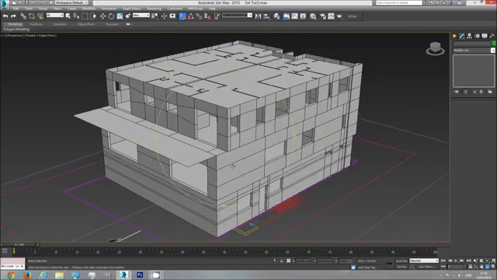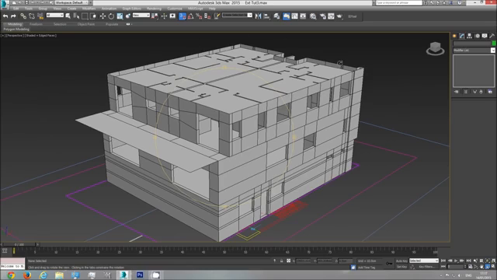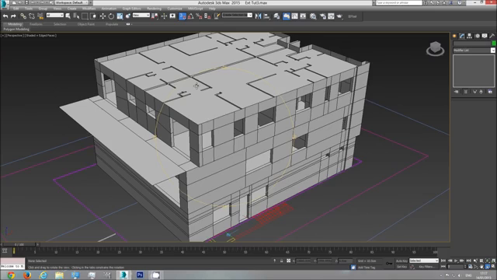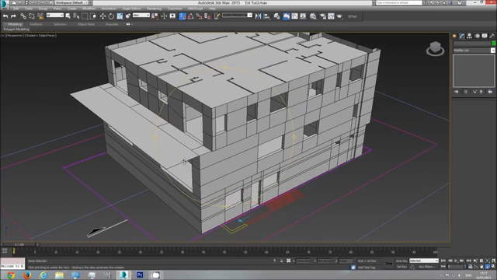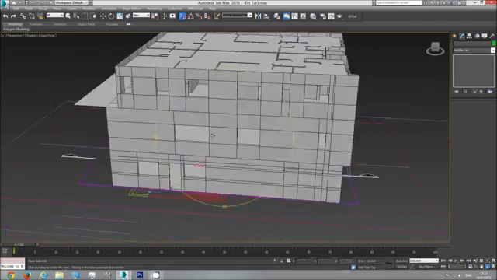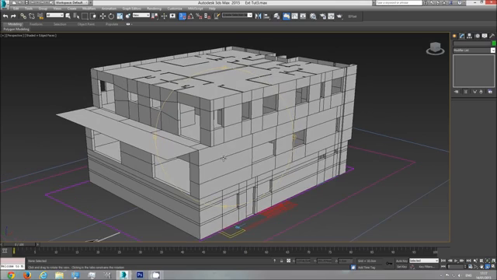In the next tutorial we're going to learn how to create the last part of the building of this house, which is the roof. I'm going to add a decorative closing for this balcony, and I'm going to add details like windows and railings and things like that. So enjoy, and I'll see you in the next tutorial.